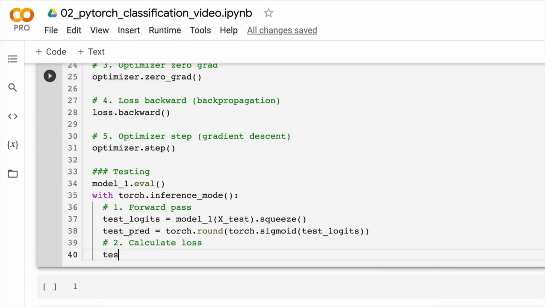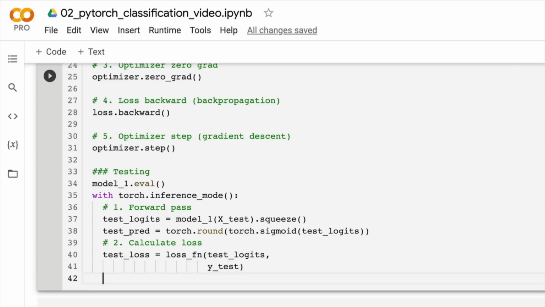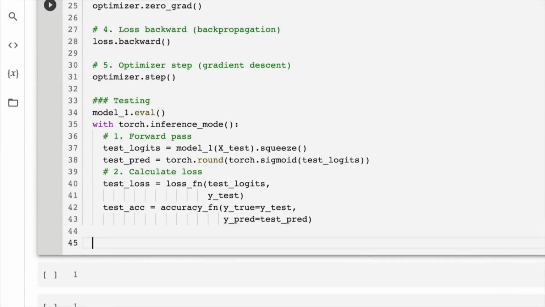So how wrong is our model on the test data? So test_loss equals loss_function. We're going to pass it in the test logits, and then we're going to pass it in y_test for the ideal labels, and then we're going to also calculate test accuracy. And test accuracy is going to take in y_true equals y_test, so the test labels, and y_pred equals test_pred, so the test predictions. And our final step is to print out what's happening.